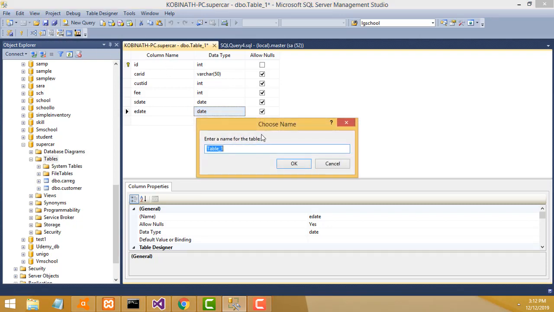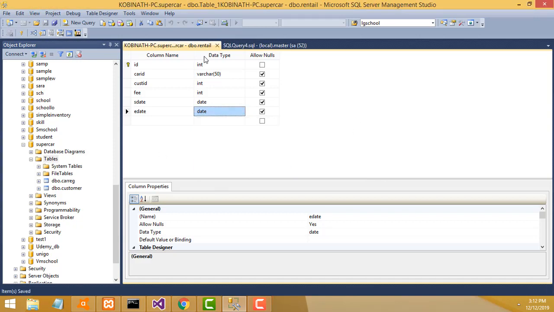So click here and we have to name it as rental. This table should be rental. Click OK. Perfect. Now let's select the table, right click and refresh it. Your rental table has been created successfully.